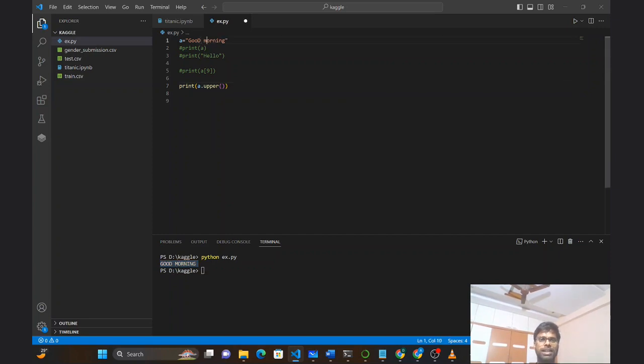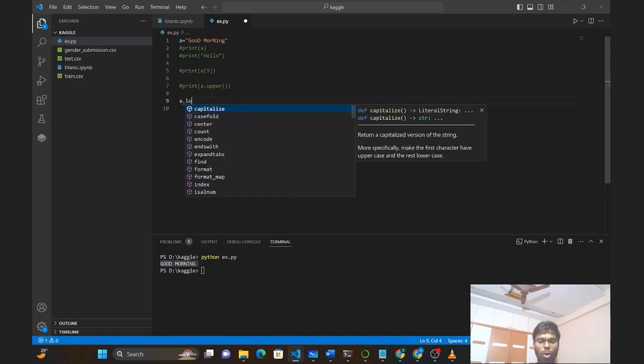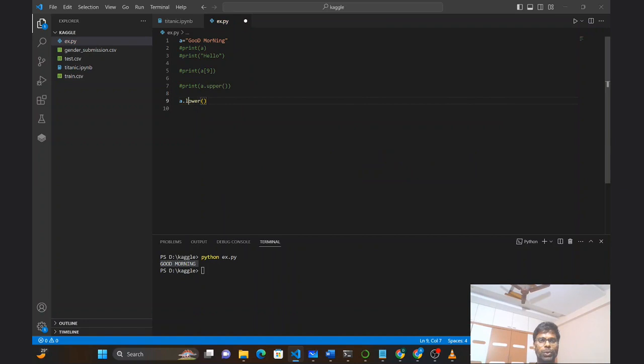Now let's say I want to convert all the characters in the string into lowercase, right? For that as well, there's an inbuilt function called lower. So when I say dot lower, it converts all the characters in the string into lowercase. So let's just print it. Let's save it and then run it. If you observe here, all the characters have been converted into lowercase letters, right?